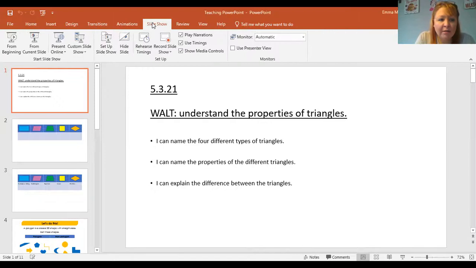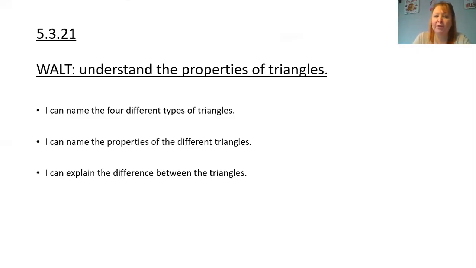So we are going to start by doing the date and volt. If you need to, you can just pause this slide for me and then you can do your date and volt. So you can name the 4 different types of triangles today and the properties, and you can use these to explain the difference between the different types of triangles. Now again, this is a revision, but we haven't done it since the autumn term, so I really do need to go back over it with you.